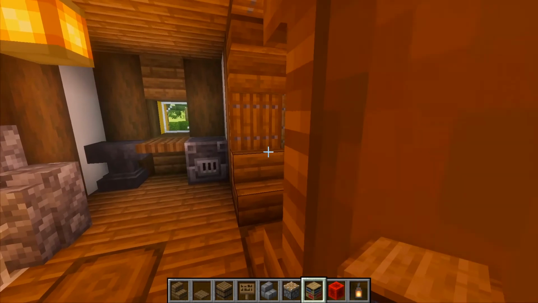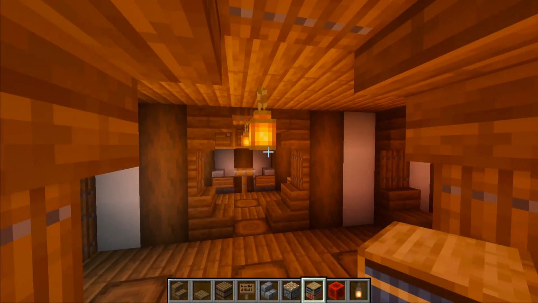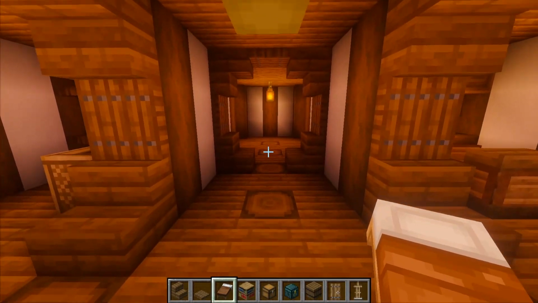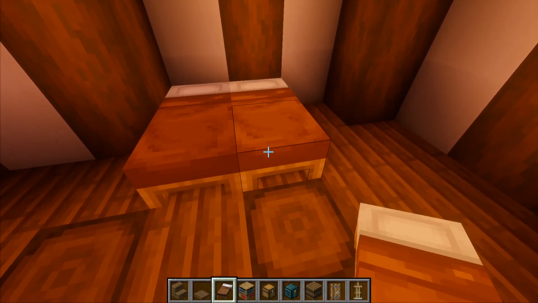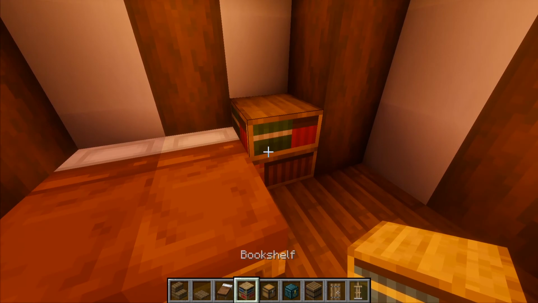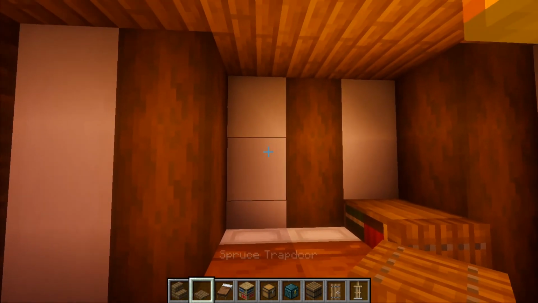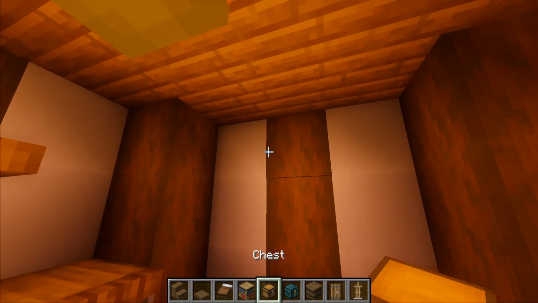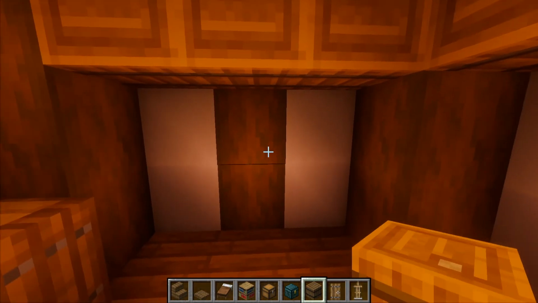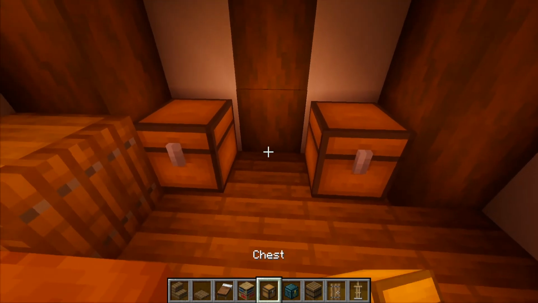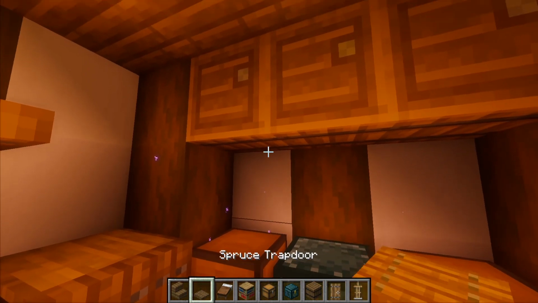Lovely. Break that lantern. And now we're moving into the bedroom. We're going to place a double bed with a bookshelf as a side table. Place a trapdoor in front. Another little shelf there. Some barrels up there for storage. Going to put a chest, 2 chests, and an ender chest.